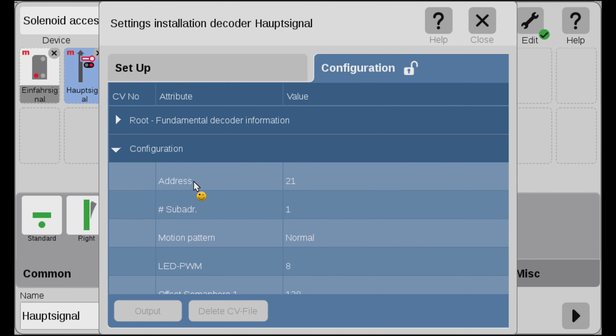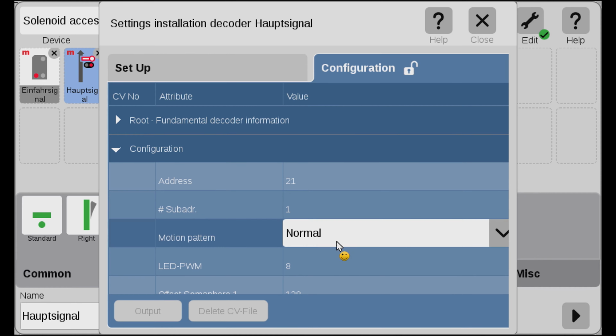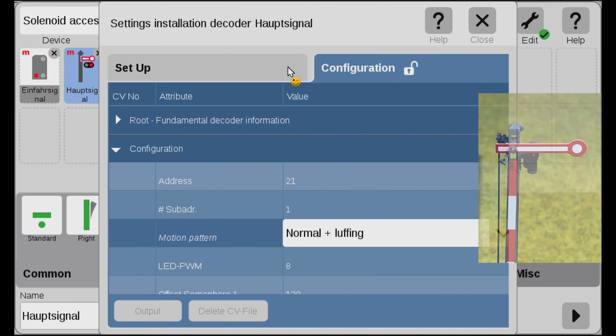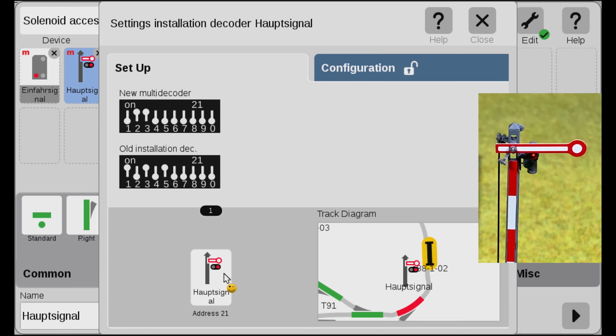We click on the triangle, and as you see, this third name here is the motion pattern. Currently it's set for normal. All we have to do is go in and change this, and then change it to normal plus, I guess it's looping. I suppose that's German for bouncing. So let's choose this one here, and when we go back to the setup here, you can see it has already changed how the signal works, and it is actually as we like.